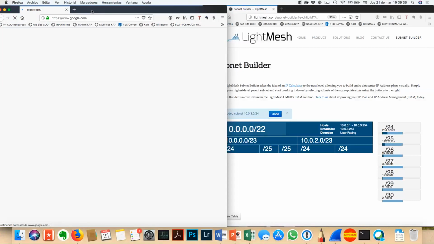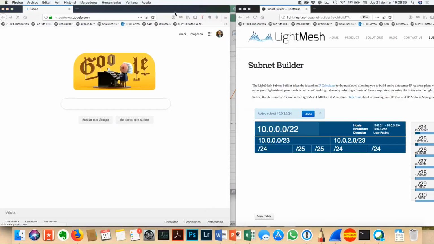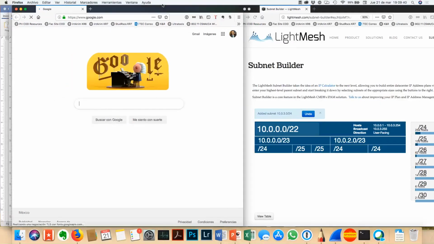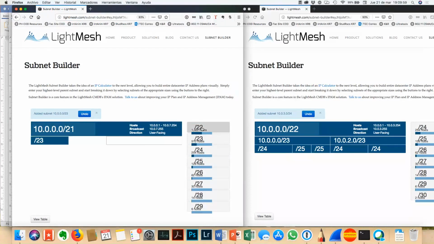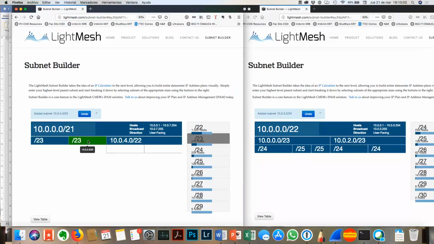So I can come over here and do it. Now, the thing I don't like about this is it wastes tons of addresses. So let's do a /21. If it's not too much trouble. Okay. /21. And I want my /23 here. And I want a /22 to handle group C. And I'm going to put another /23 here for group D.